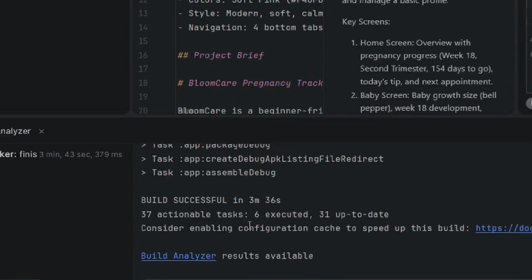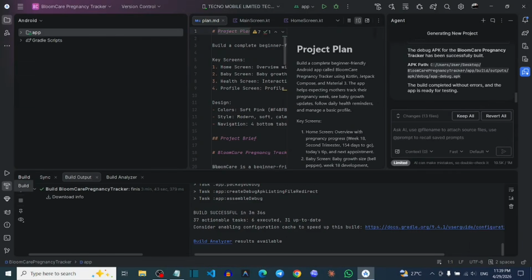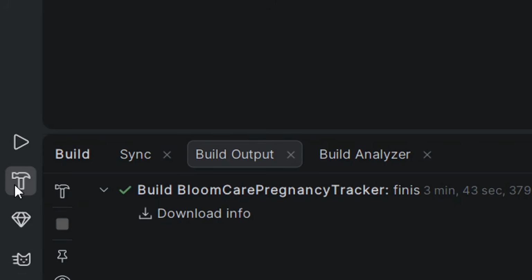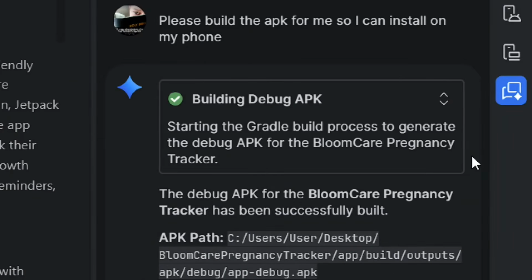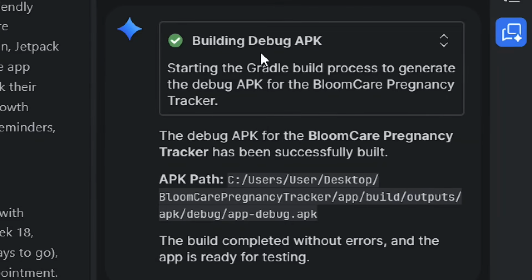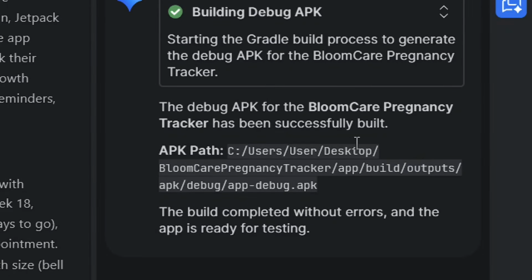So when it is done, you will see that the build was successful, just like this. You can click on the build and you will see the full message. Okay, so from here, as you can see, this is the exact message, and this is the exact location showing our APK. I'm going to show you how to get the APK.